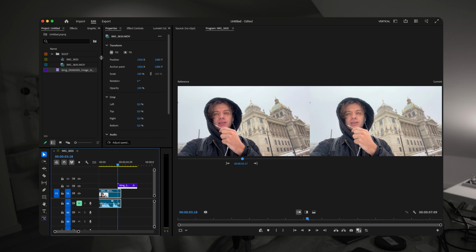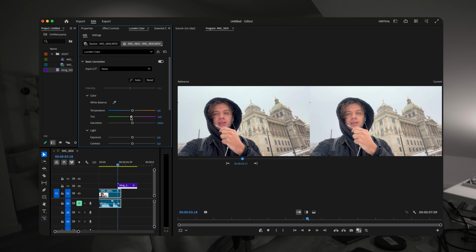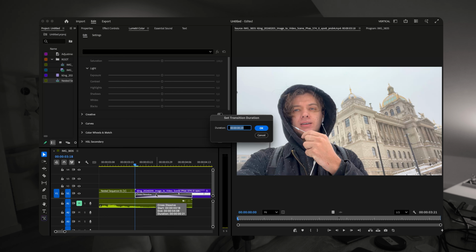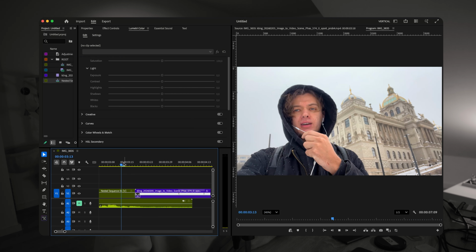Then I match color manually, because I still don't know a perfect way how to color consistently through prompting. So I do it by hand. I just adjust contrast, exposure, highlights, whites, and sometimes I add some masks. Basically whatever it takes to make both shots feel like they belong to the same scene. And at the end I just add a basic fade transition to hide the transition between two worlds.